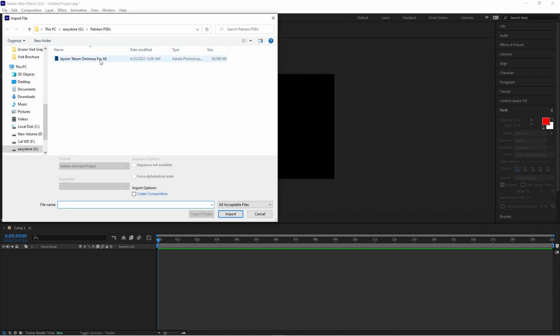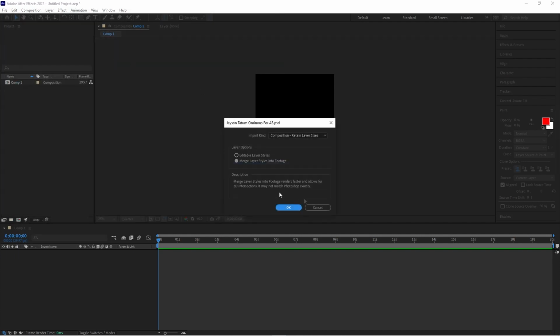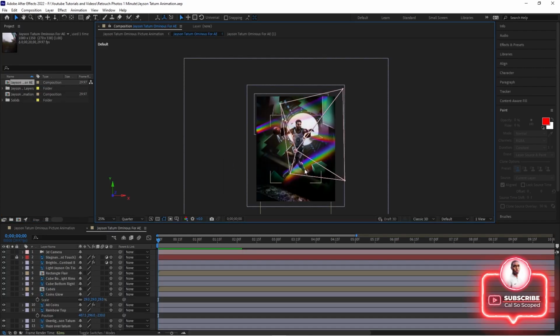Now you're gonna be opening this in After Effects. So just double click on that. And then we're gonna keep it as composition, retain layer sizes. And we're gonna have the layer options as merge layer styles into footage. And just press okay.